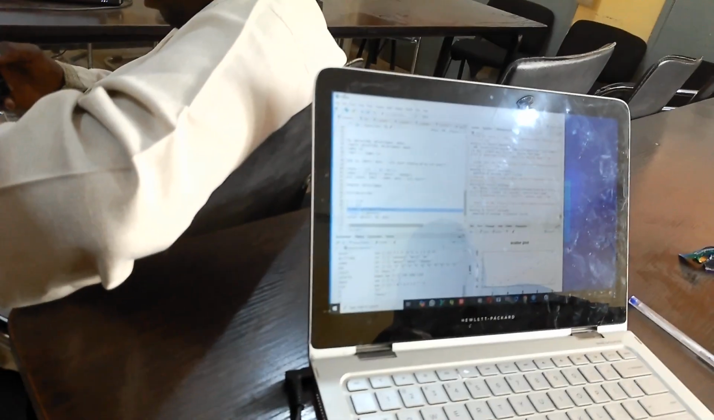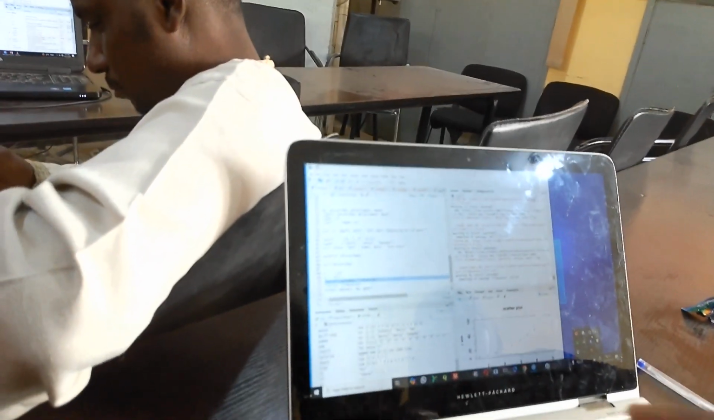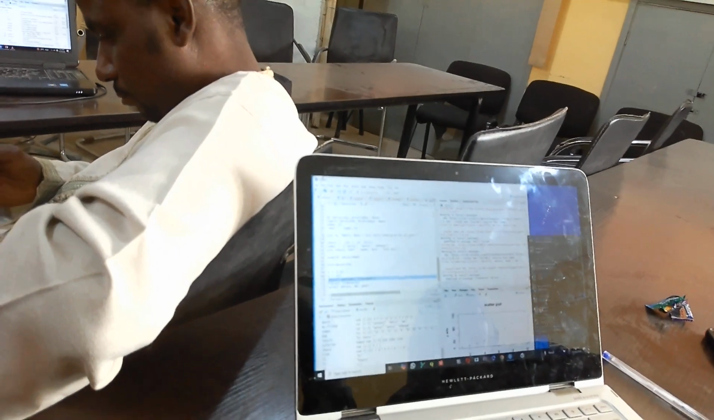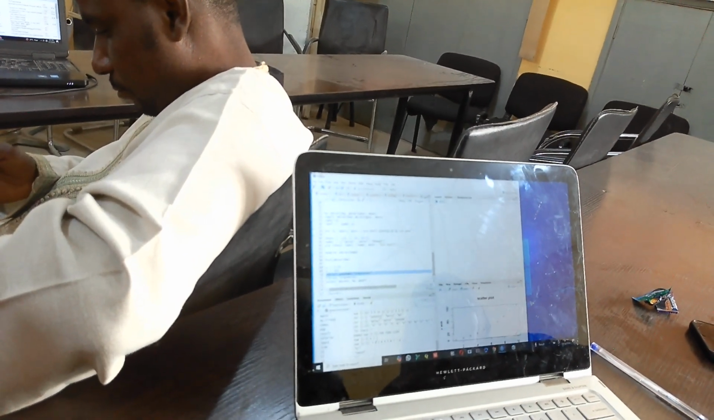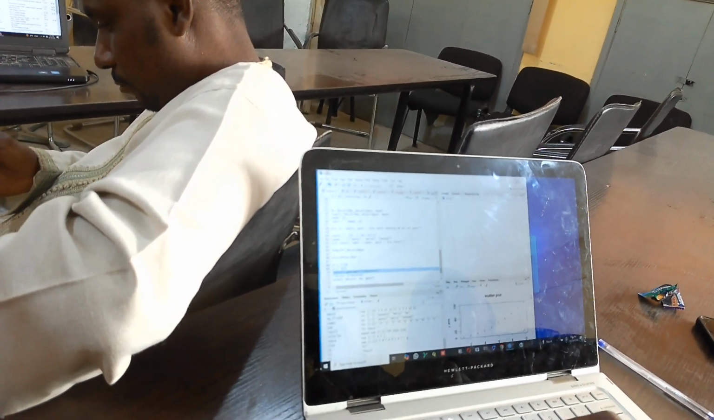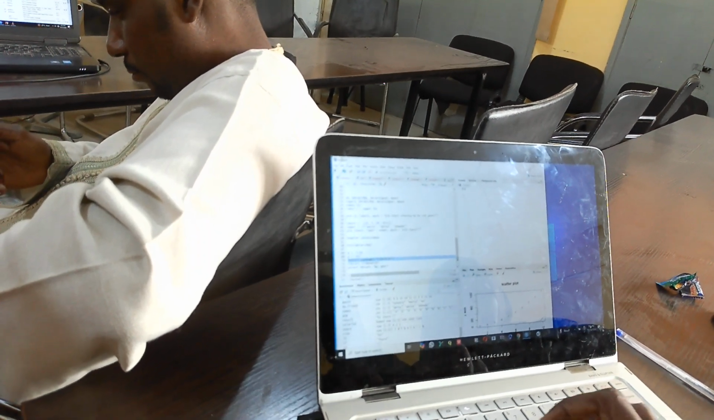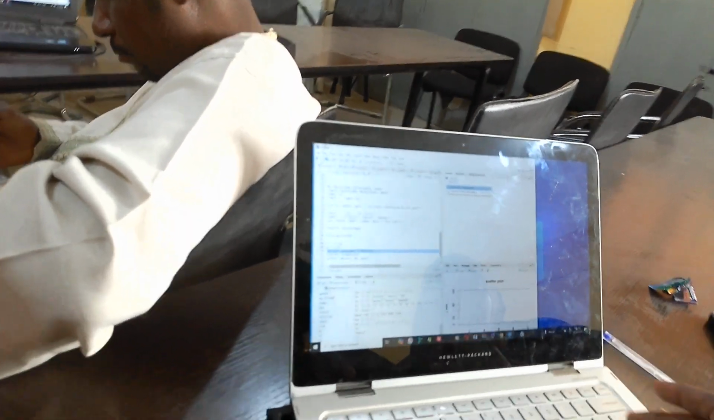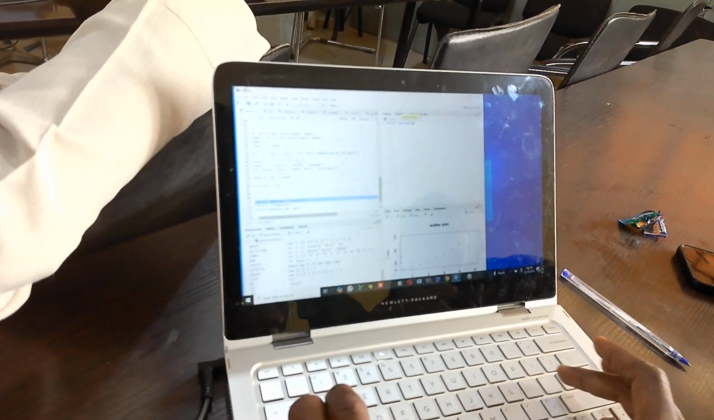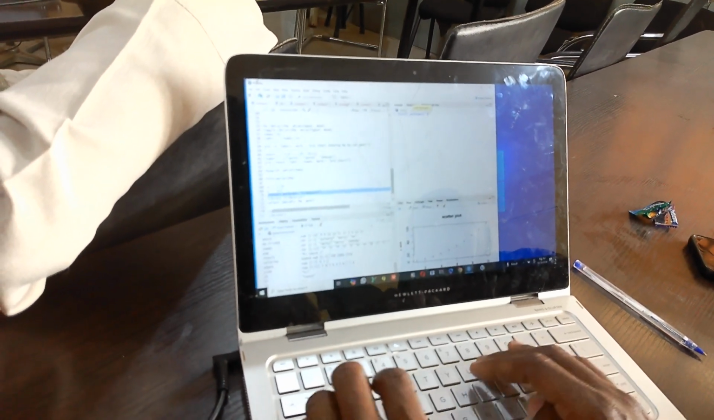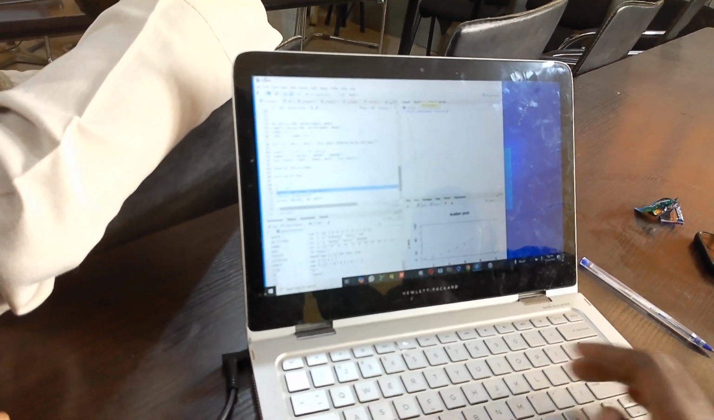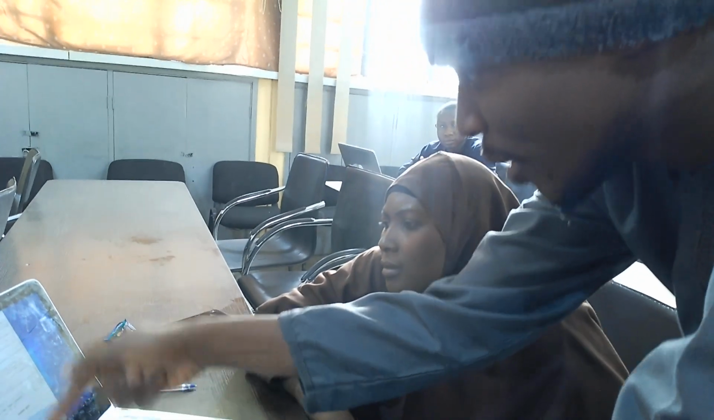Are you connected to the internet? So just simply go and say install.packages, then the name of the package, and the package we want to install now is tidyverse. Okay, and if you do that, it will go online and start.